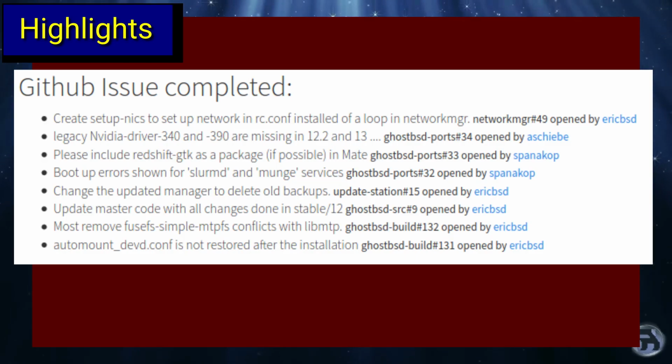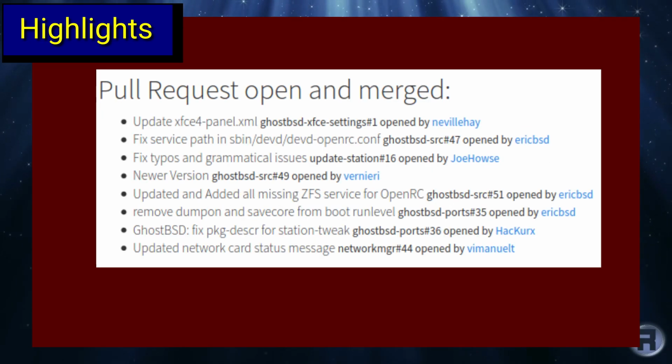And here are some GitHub issues that have been completed. You can pause this if you wish to have a longer read. I'm just going to leave it on screen for a few seconds. And some pull requests open and merged. Again, you can pause this video to have a longer read, or you can indeed go to the GhostBSD website where it will show you the release notes for GhostBSD 21.04.27.